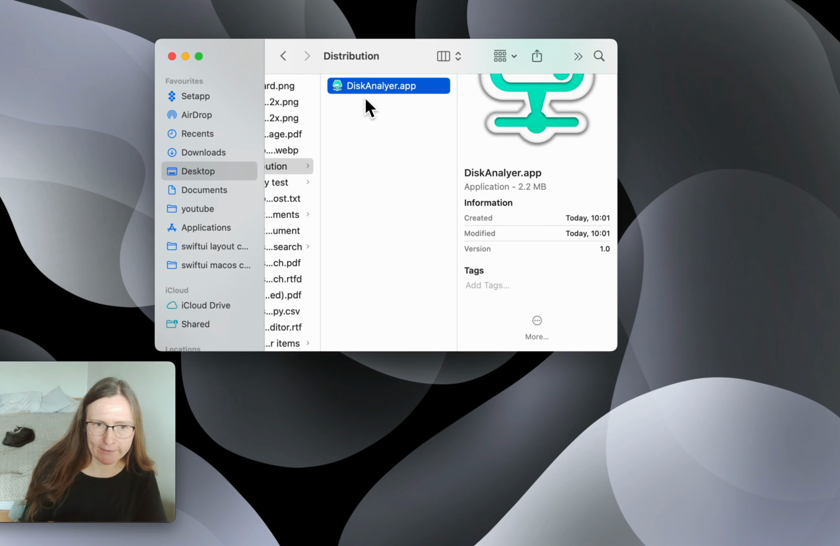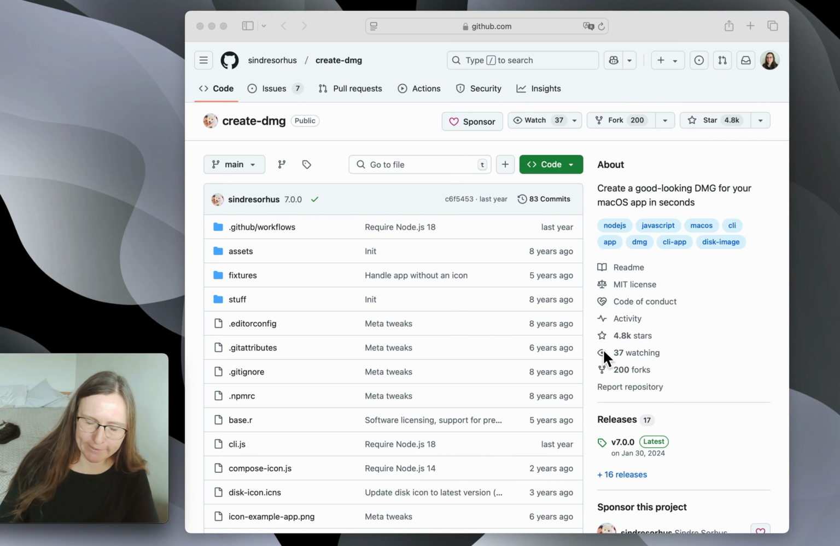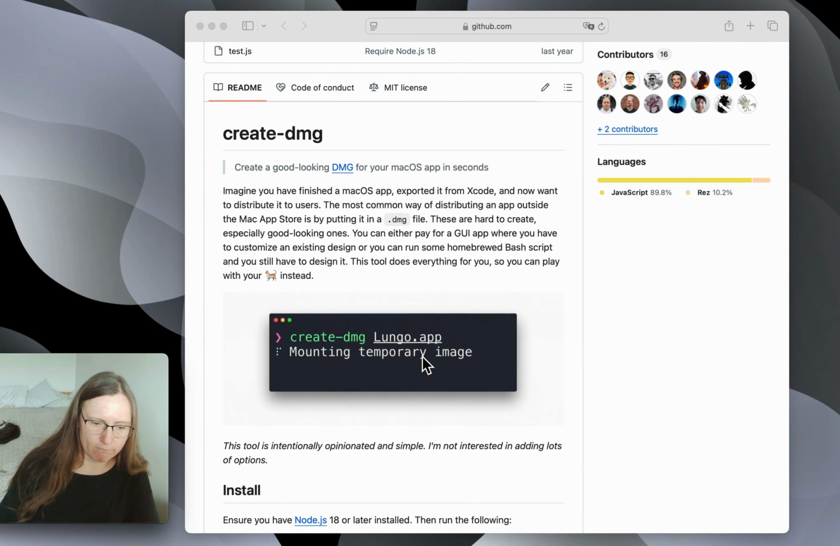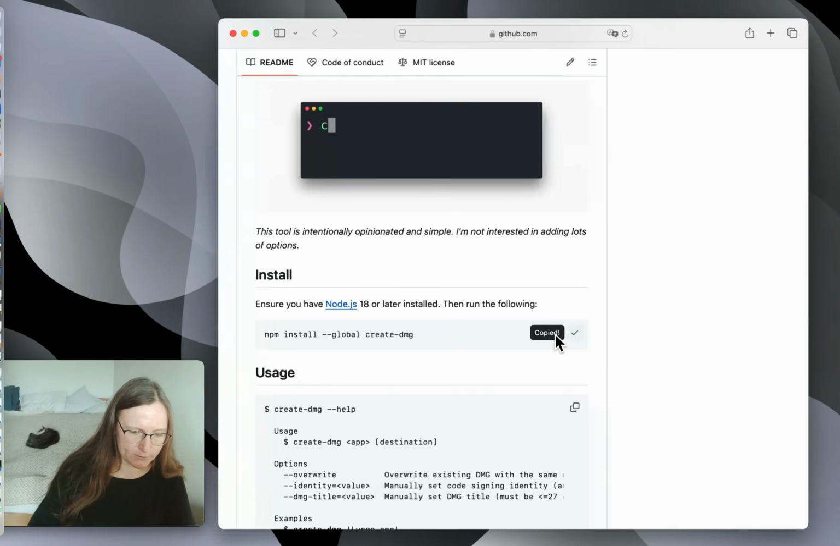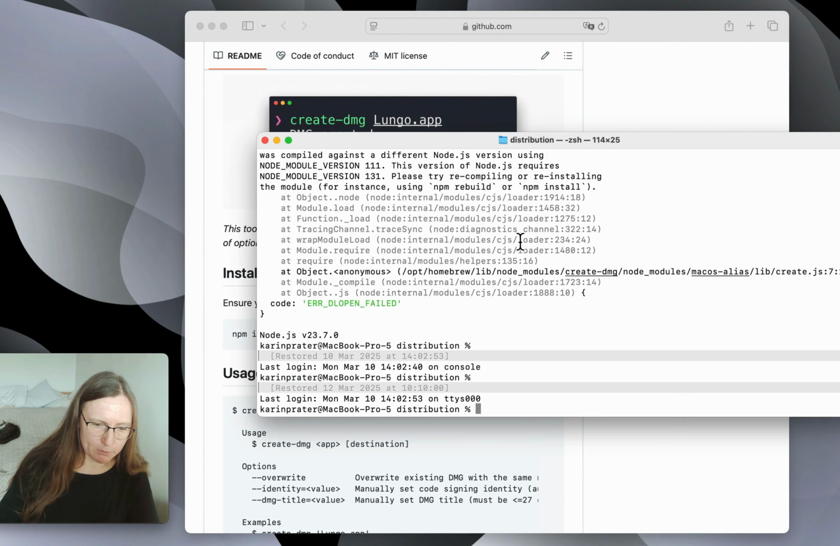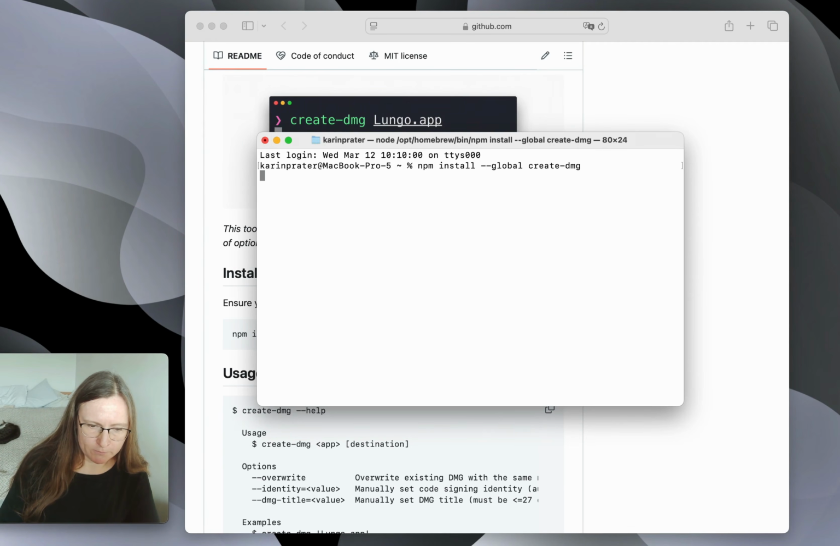And you could share this directly, but it's nicer to have a DMG file, which is an installer type. The easiest way of creating a DMG file is with the terminal. There is a utility tool from Sindre Sorhus. He's very successful in the app developer for macOS. This helps you to, in the terminal, create a DMG file directly. So you can install this utility app with the npm install global create-dmg. So you copy this, you open the terminal app, paste this and install. I already have this installed, so it's just going to overwrite this.